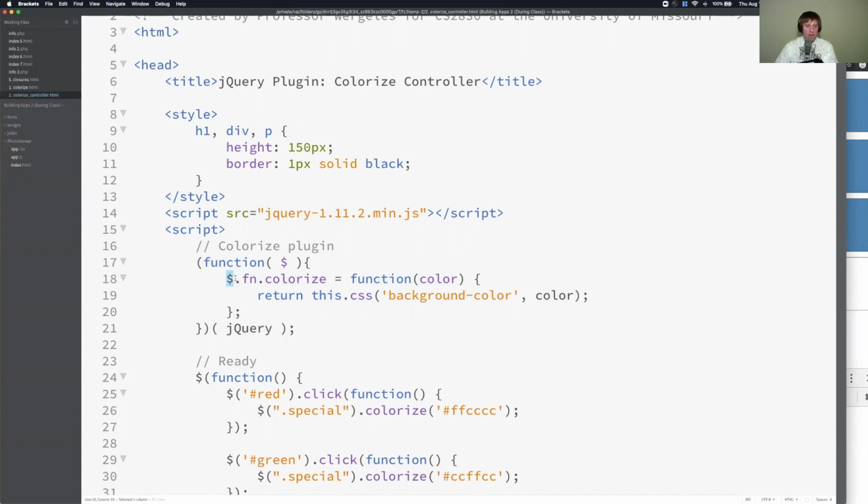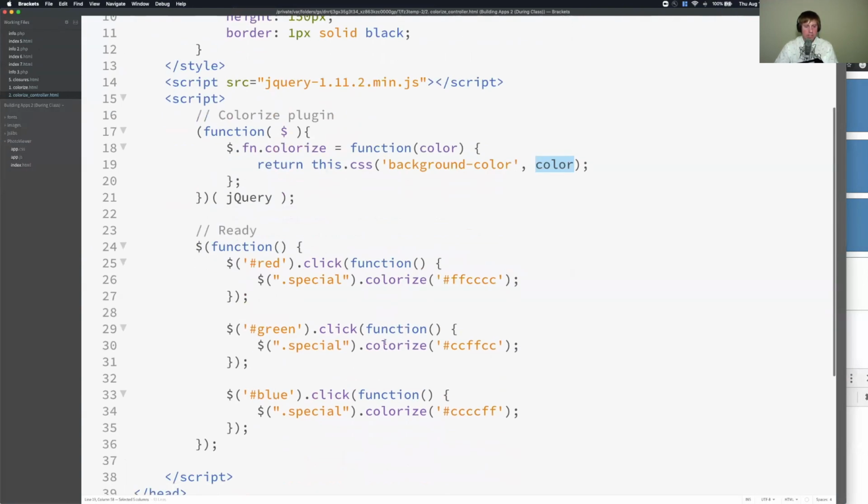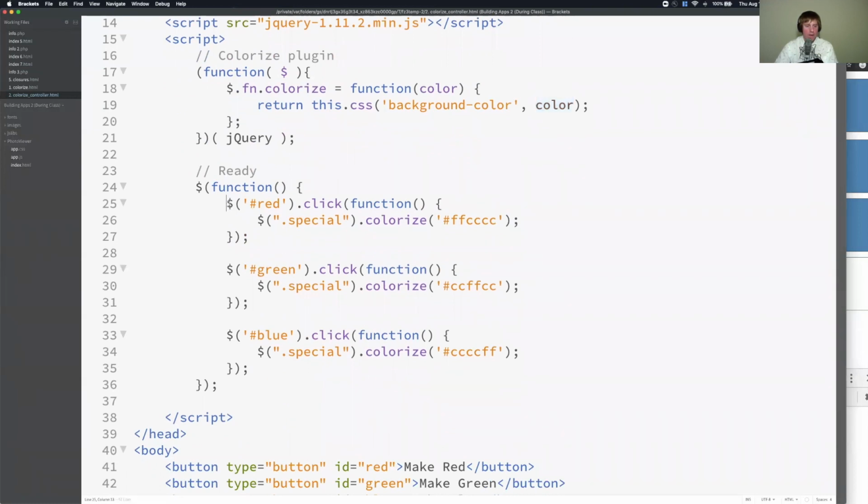So I'm calling the jQuery core. I'm creating a function with the prototype. The function is called Colorize. You'll see it takes a color and it's going to change the background color to that specific color passed as a parameter. So you'll see here, if I click on this red ID, we're going to change Colorize to red. If I click on the ID green, we're going to change Colorize to green. If I click on ID blue, we're going to change Colorize to blue.